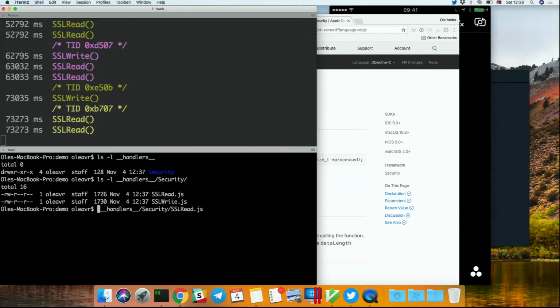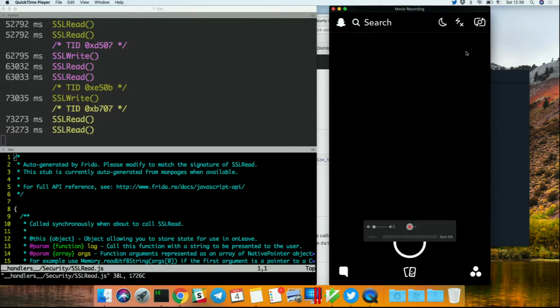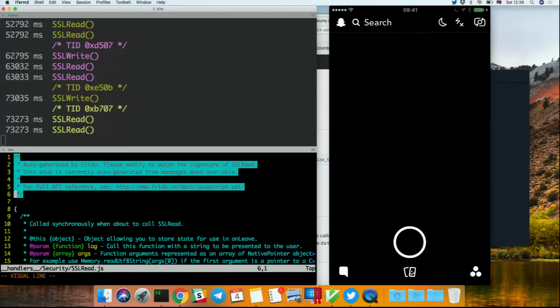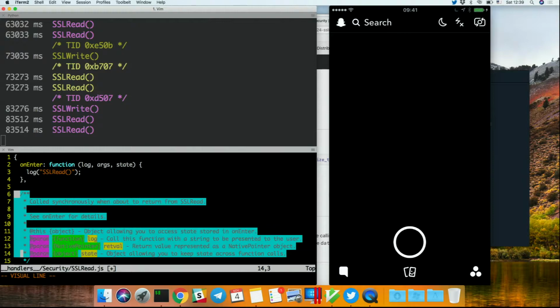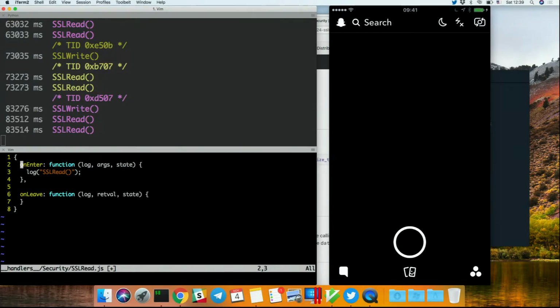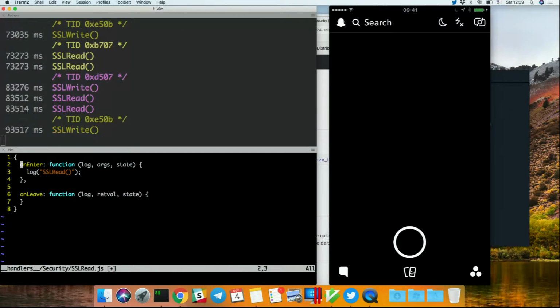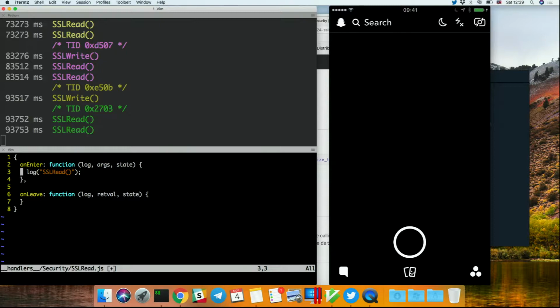We can go ahead and open one of them, and it has some comments explaining the APIs. We can remove those because I'm going to explain it anyway. But basically what you're left with is this. On enter, this code is run before the function, when the function is getting called. And on leave is when it's returning. So you can do things before and after.